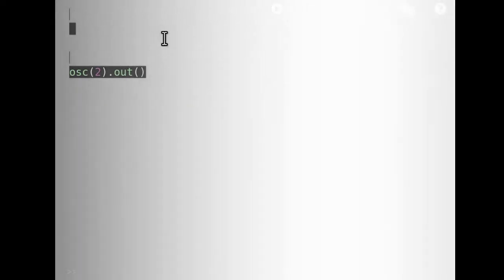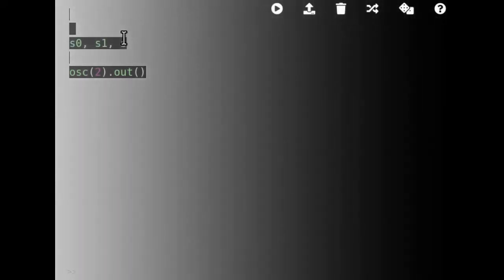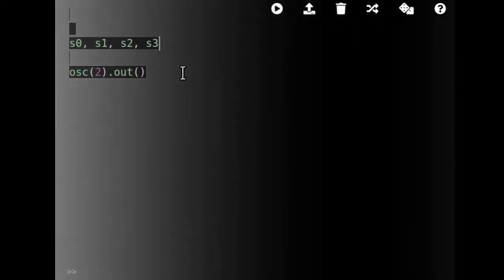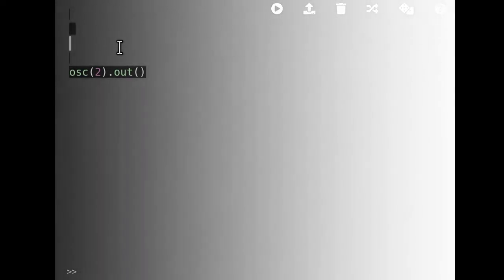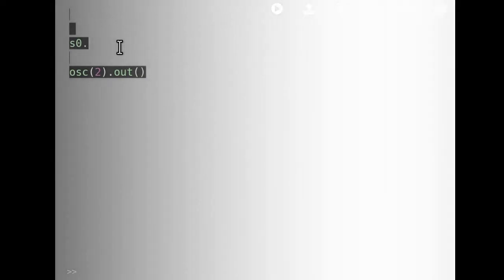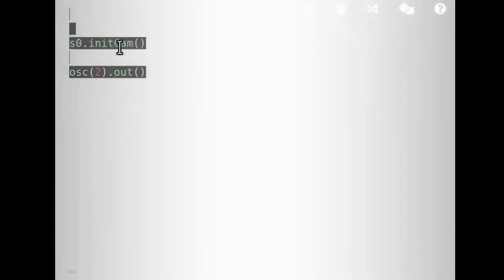Now I'm going to show you how to use a webcam as an input. For external input, such as a webcam, a screen capture, or a video or image source, we have several slots for inputting video, and those slots have the names S0, S1, S2, S3, for source 0, source 1, source 2, source 3. This will make more sense in a little bit, but let's say I want to start my webcam in source 0, so I can do s0.initCam.